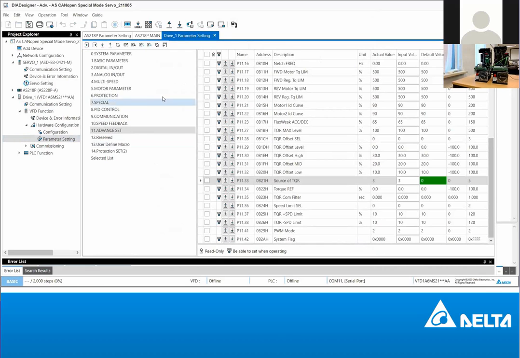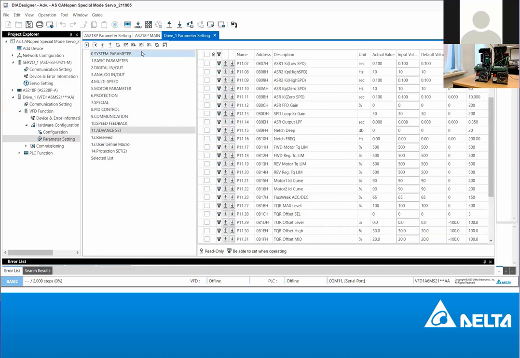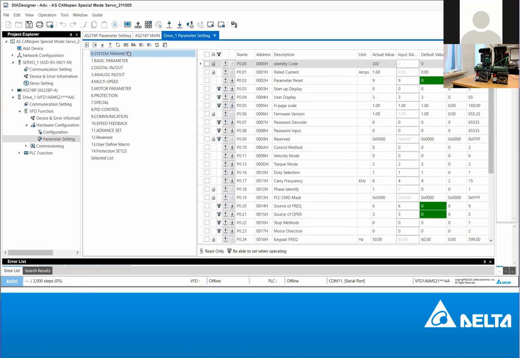In parameter settings, you can see this is drive one. It has already opened the parameter setting page for us. So now I'm going to parameter 0002. See, parameter reset. We have to set it to 9. Let me set it to 0 first. Then I set it to 9. Let's see if the value is written. So I want to press the download button, download the parameter. You can see it's written.